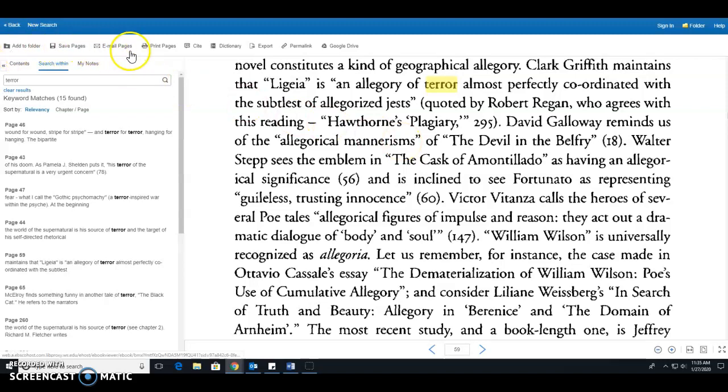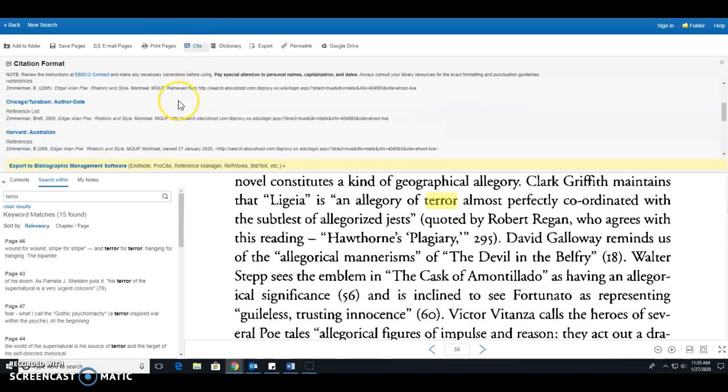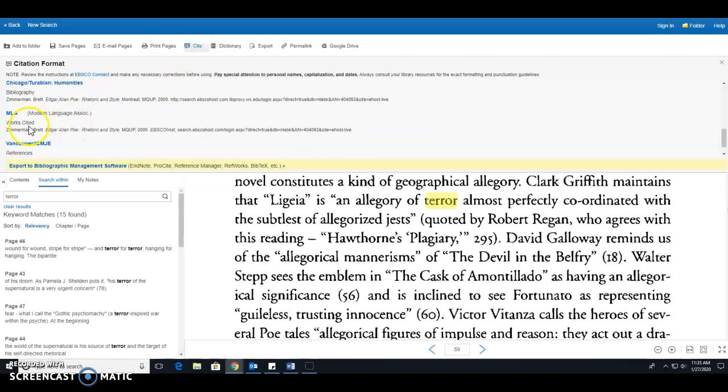Now this database does have some tools at the top, so you could print certain pages, you could email certain pages to yourself. You can never do that with the whole work because that would be a violation of copyright, because again this is a full text work of knowledge. And you can also cite your sources. So if I click on this little cite icon, since we're going to be in an English class, I could scroll down to the MLA option for this and copy and paste that into my works cited page.